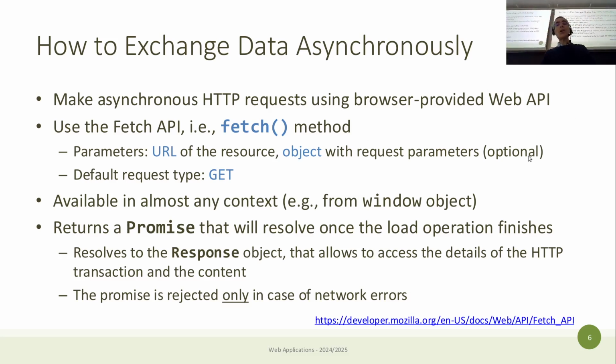And then there is an optional object with some request parameters. Otherwise, the fetch will issue a GET request. GET as an HTTP method. You remember that we have 4 main HTTP methods: GET, POST, PUT, DELETE. If you say nothing, the fetch will do a GET. It's available in almost any context because it's a method of the window object, and window is available everywhere in the JavaScript that you write in the browser.